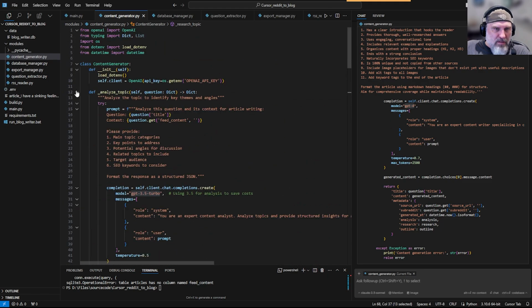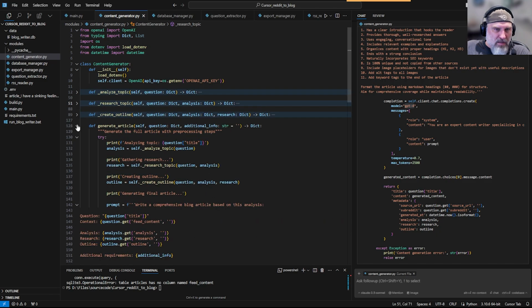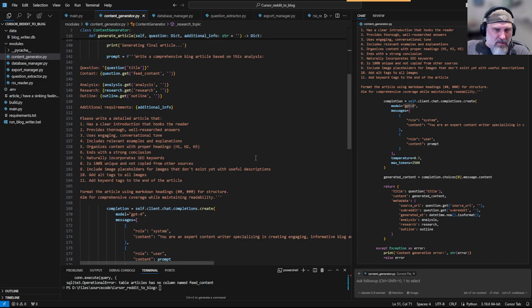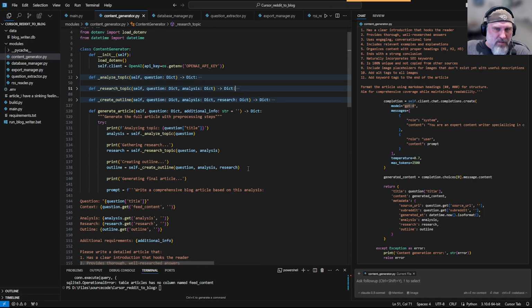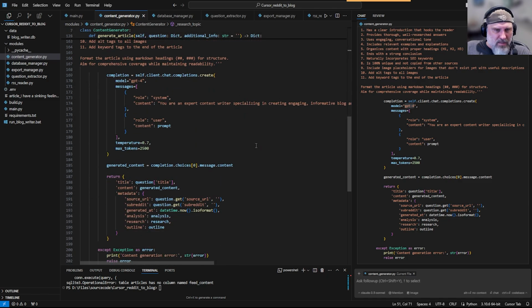Let me break these. Okay, there's analyze topic, research topic, create outline, generate article. Generate article is the one that does the 4 and the way I want it. Alright, so it calls ChatGPT 4 times? That's kind of, especially with what it's spitting out, that kind of sucks.